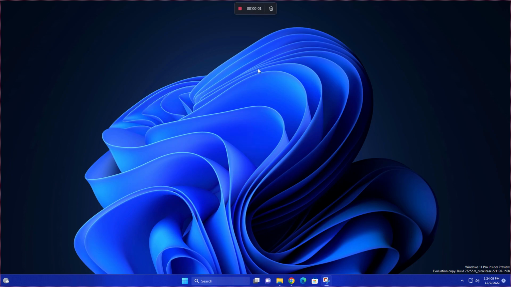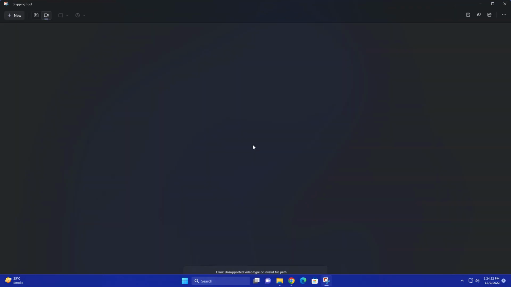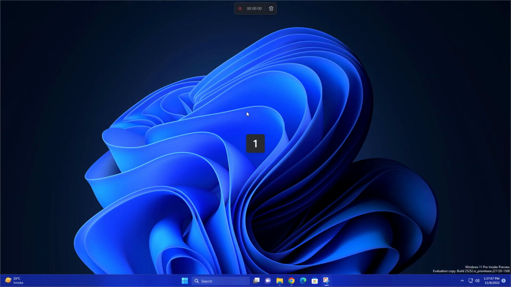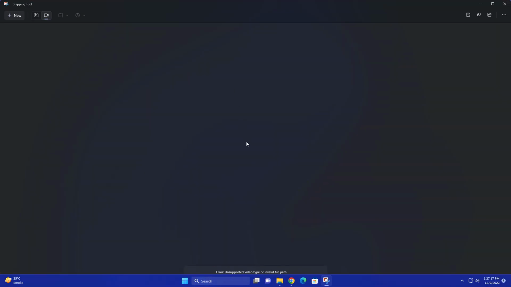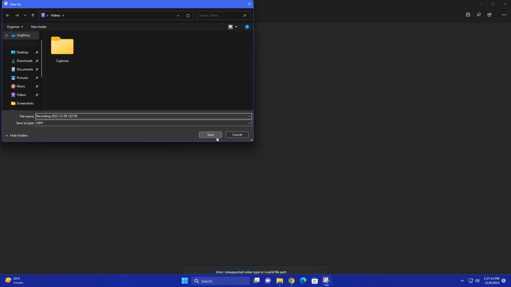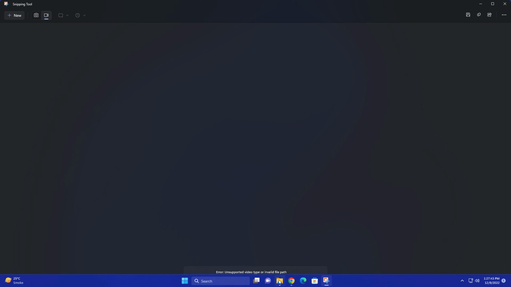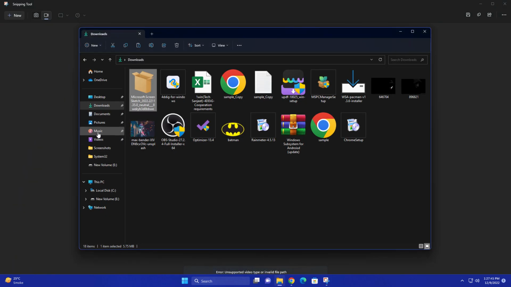But there is an issue of saving files in that file location. As you can see, an error of unsupported video type, invalid file path, right? So basically, I recorded again and I just saved my file and it just recorded, right? So just click on this Save option and save it, and now you just need to go to your File Explorer and go to the Videos section, and here you will see your video.